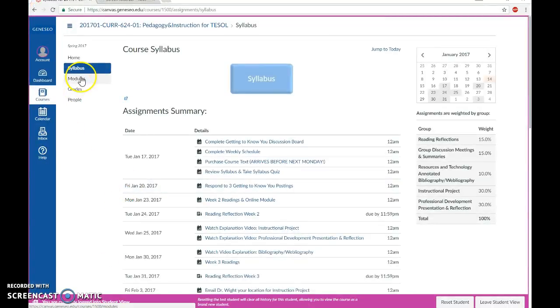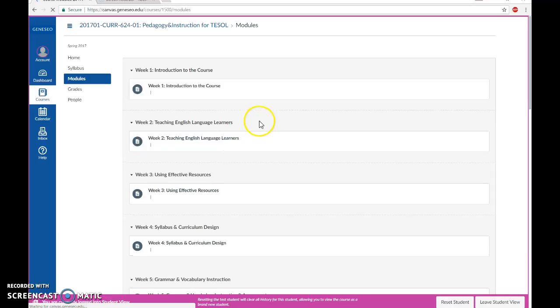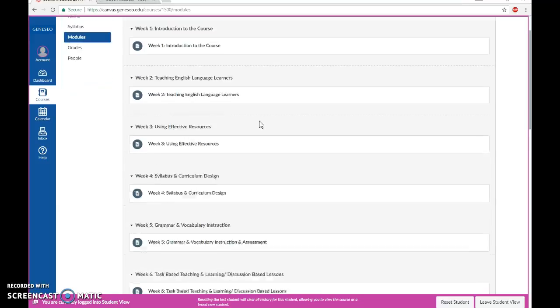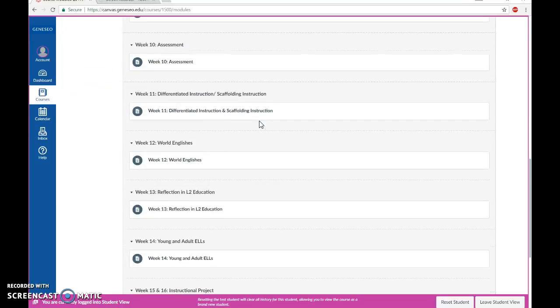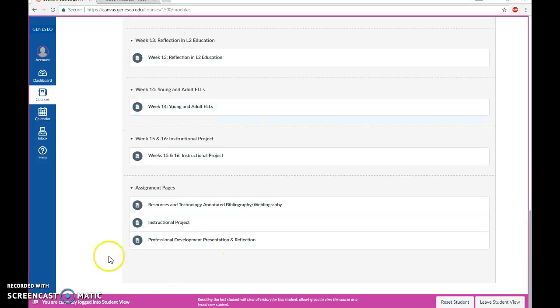If we go back to Canvas, each week you'll have a different module. And each module will link the different activities and readings you need to do. The assignments will also be linked if you have a part of the assignment due each week, but if you just want to get to the assignment pages, they're down here at the bottom of the modules.